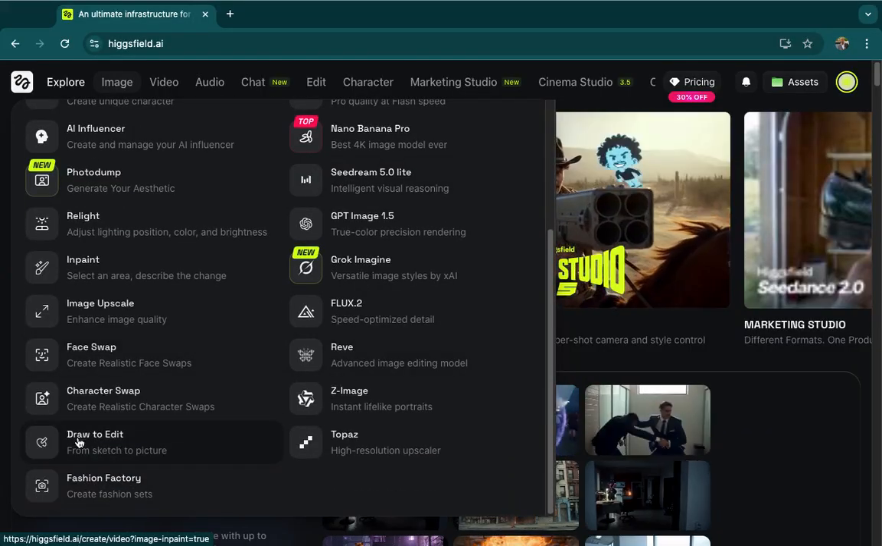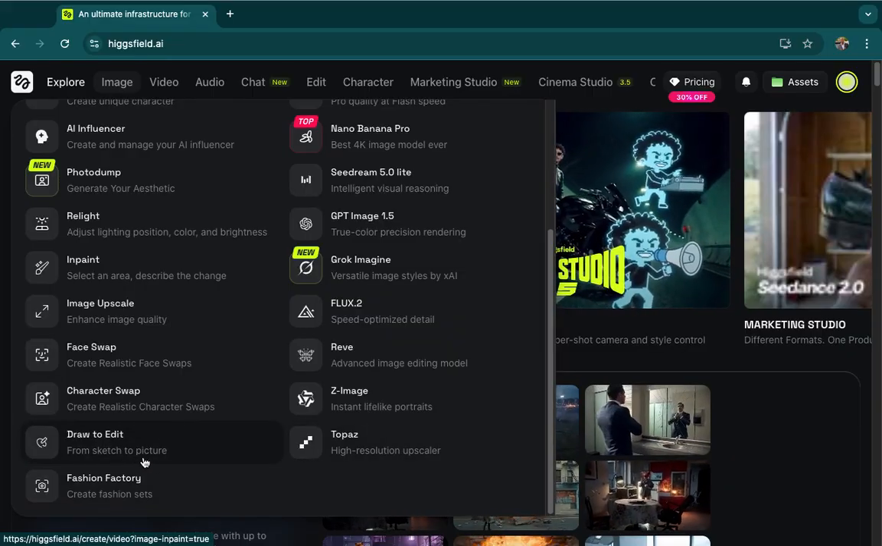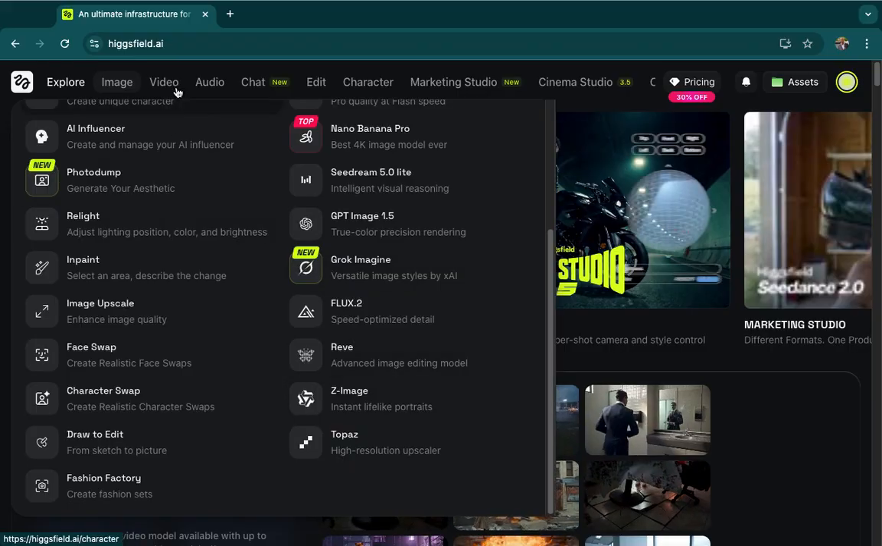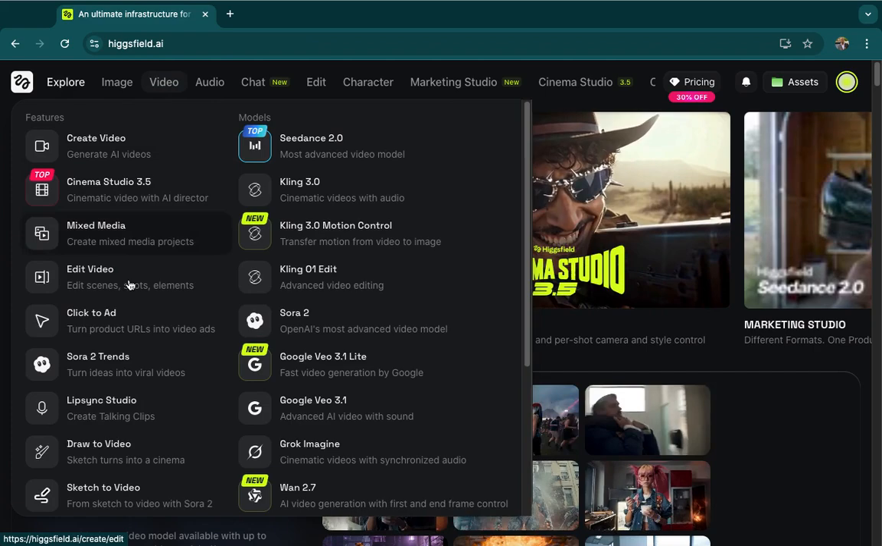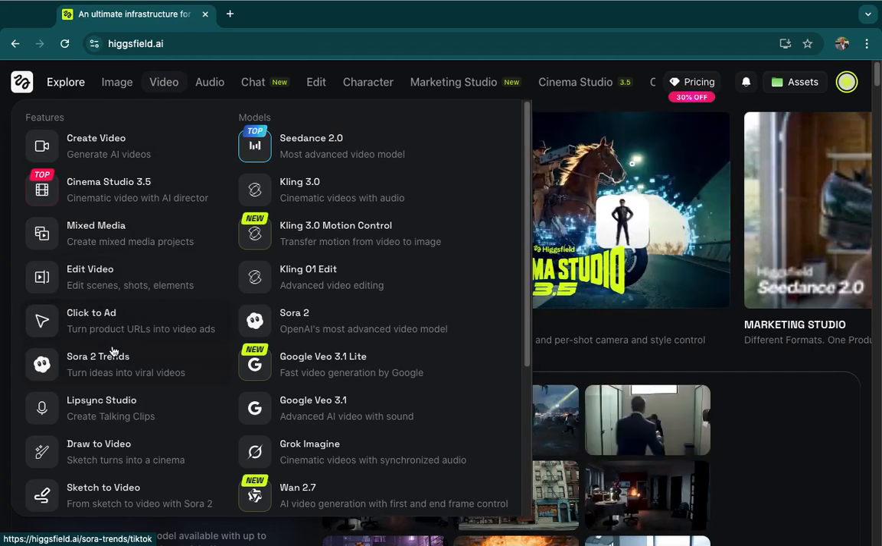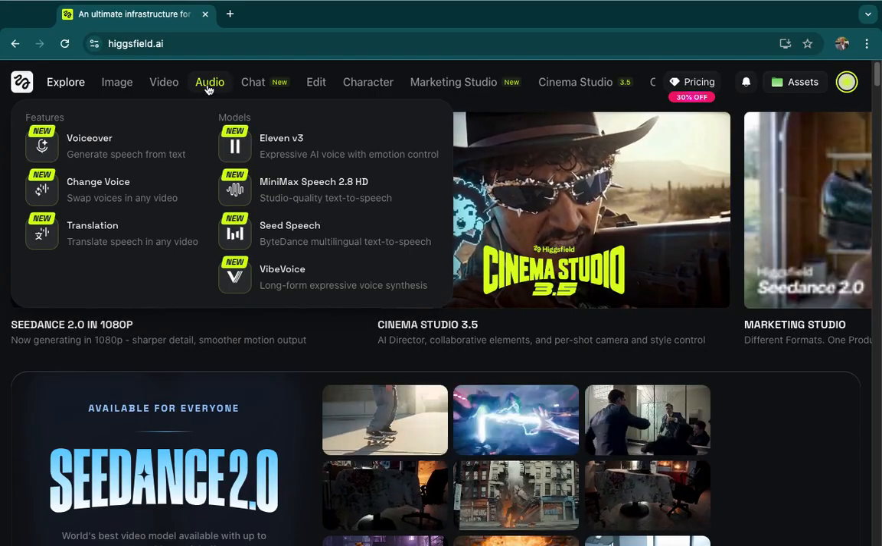You can use it to draw or to edit. You can see from sketch to picture, a lot of things that you can do with Xfeed. Then you see the video creation aspect. You have a lot of edit. You can use it to edit a video. You can use it to do a lot of things. Videos. You can use it for audio.